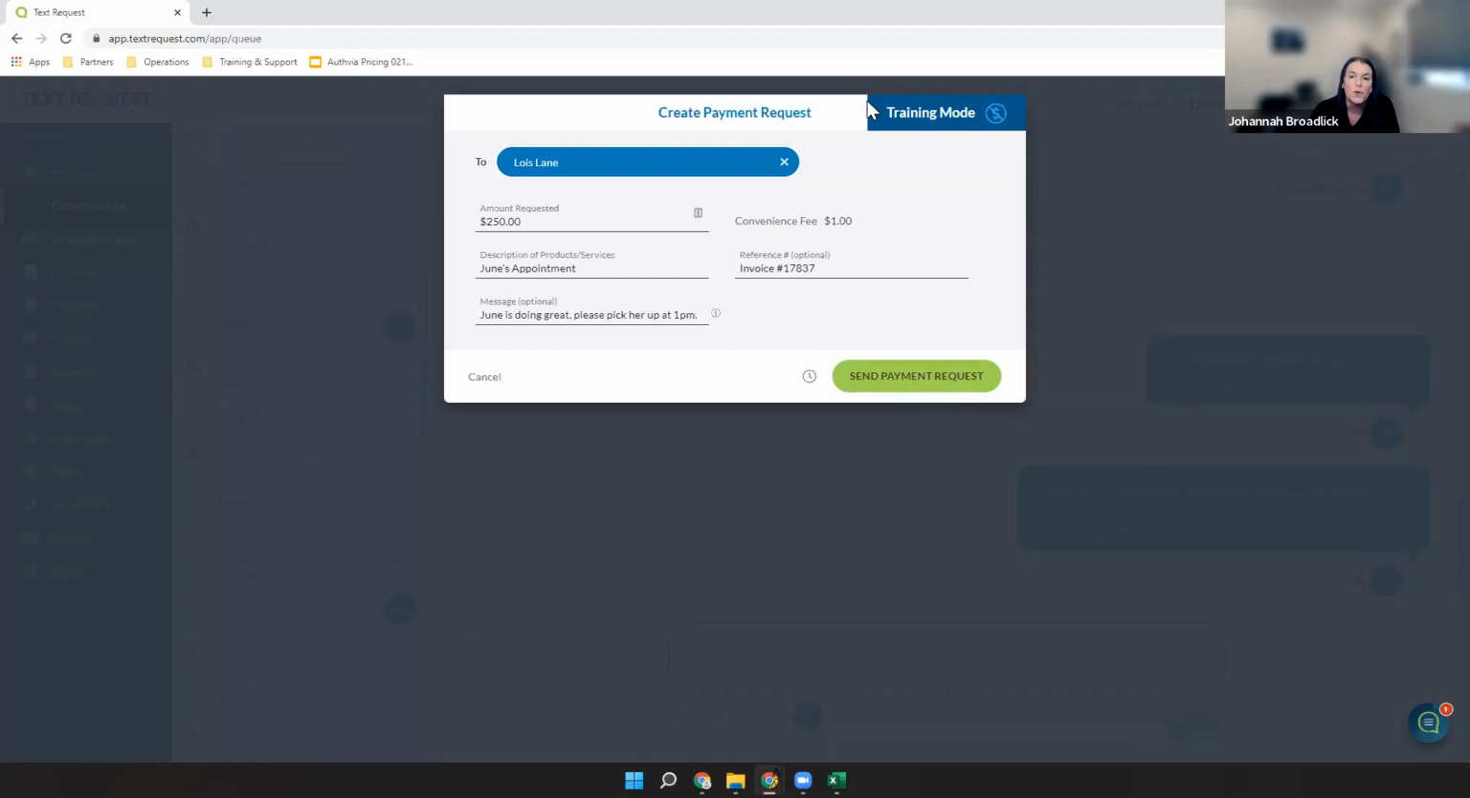One thing to note is that we are in a training mode. So it shows up here that we're in training mode. Everyone with access to Text Request is able to try this out now. So you're able to click on the $ sign, send this payment request, and you won't have to pay any fees or process any live funds. We'll use a fake card, fake processor, but you'll get to see what the experience looks like.